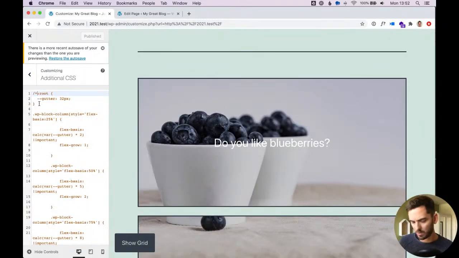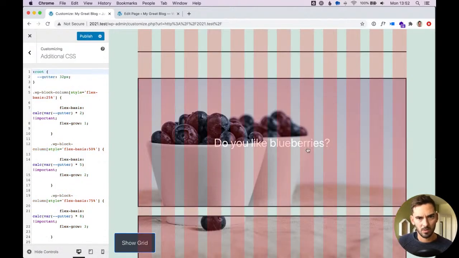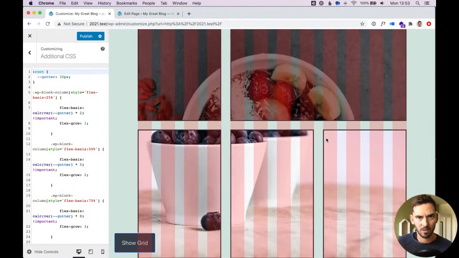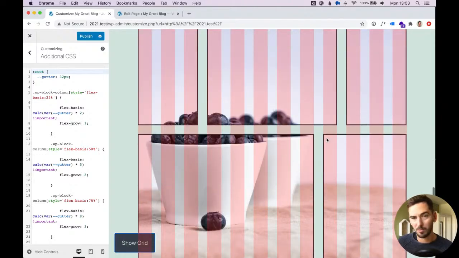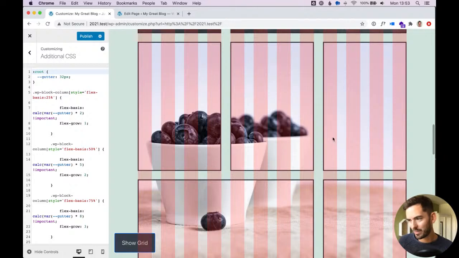Yeah, let's just remove that comment again. Let's turn the grid on. Let's see if that works now. Yeah, look at that. Perfect columns in Gutenberg.